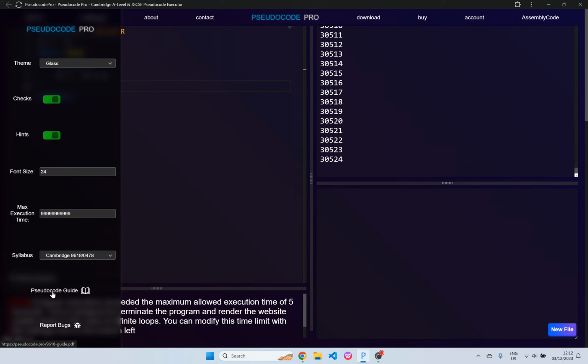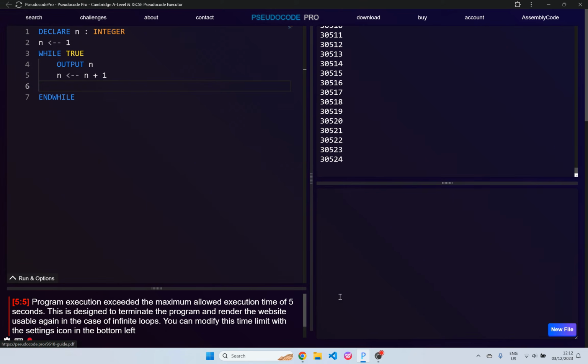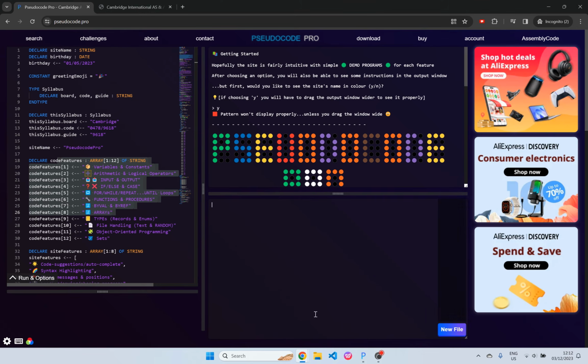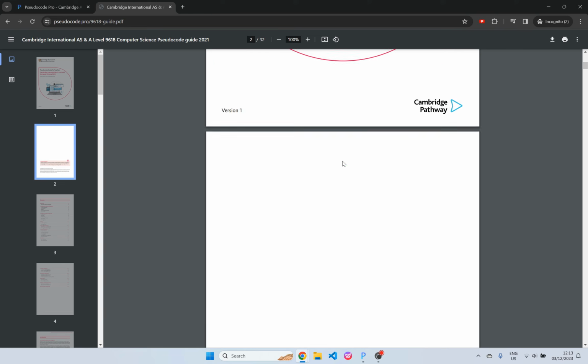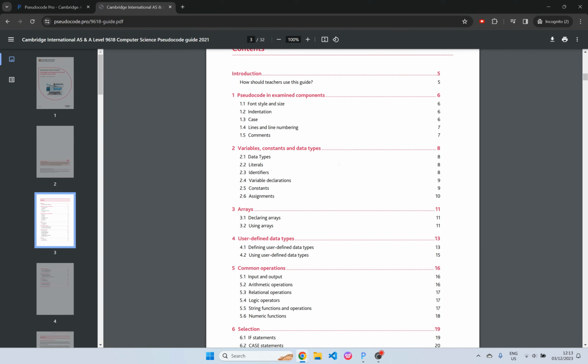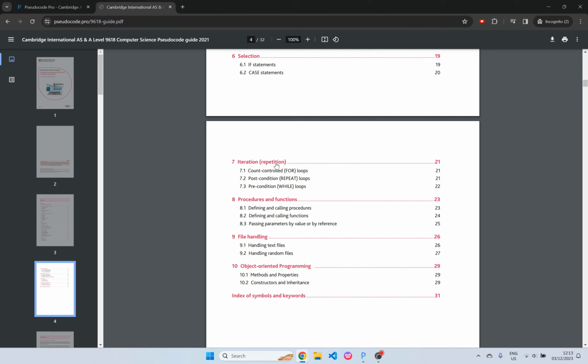Now this pseudocode guide, I'm going to open this just in the browser because my internet is a little bit slow. I've not loaded it up. Obviously this is the official resource. So if you don't know how to do something, just load up this. Honestly, make sure you've saved it to your computer, just download it. And then anything you're unsure about, you can just come here.